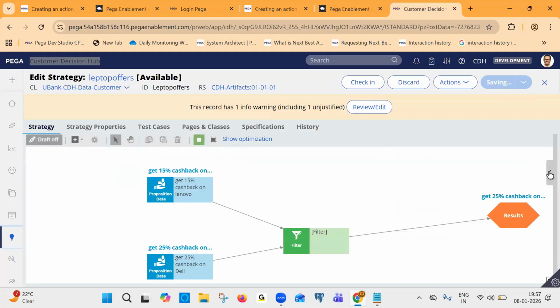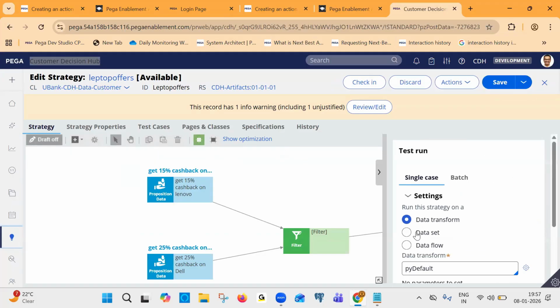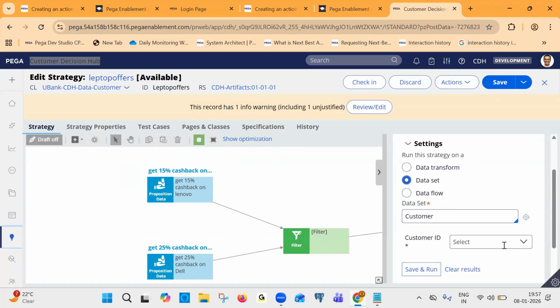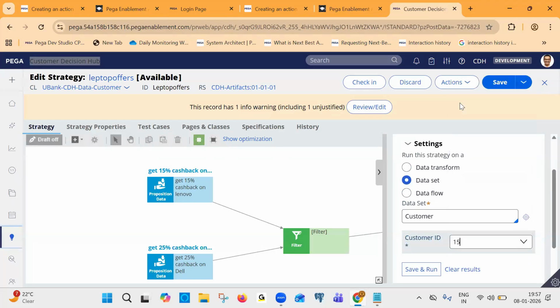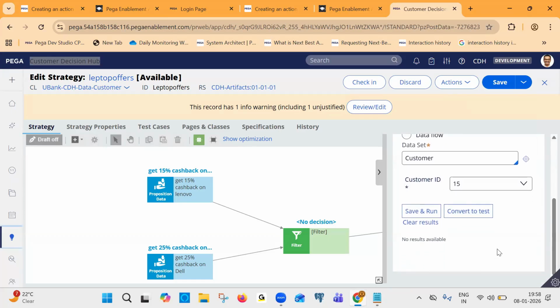Save. Go back and choose a data set. For customer 15, because his credit score is already checked, that is 750, right? Try to save and run it. Is he getting any offers? No. If I go with, suppose, 14, we'll try to verify it once again.